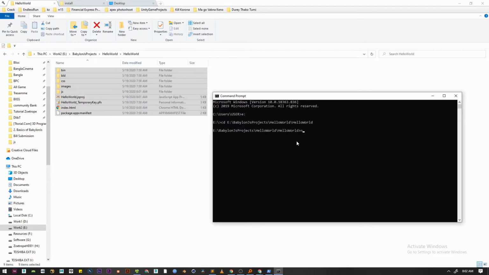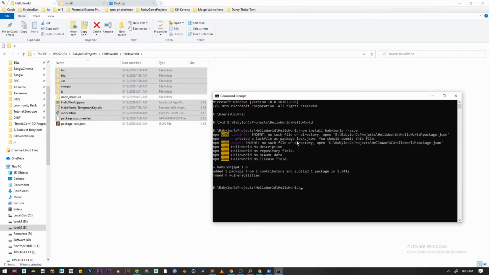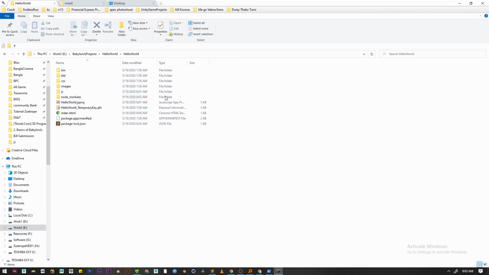Here type npm install babylonjs --save. This will create one folder and one file. If you can see this JSON file and folder, then all of our work is done. If you can't see this JSON file and the folder, you might need to rewatch the whole video and follow it step by step.